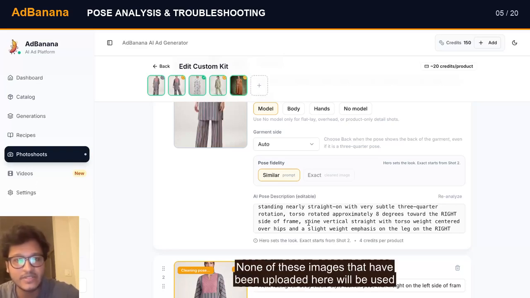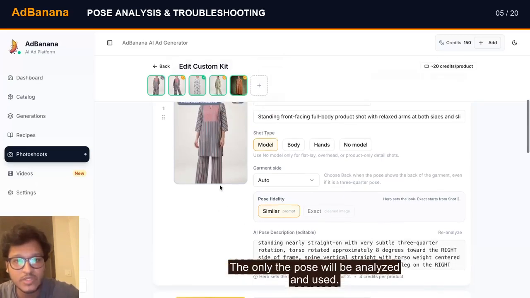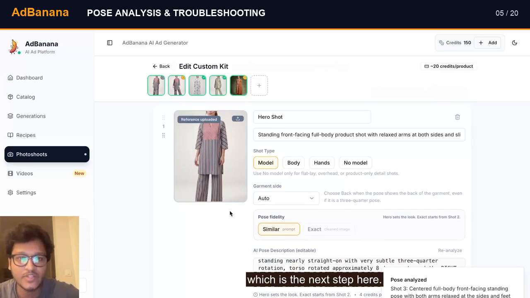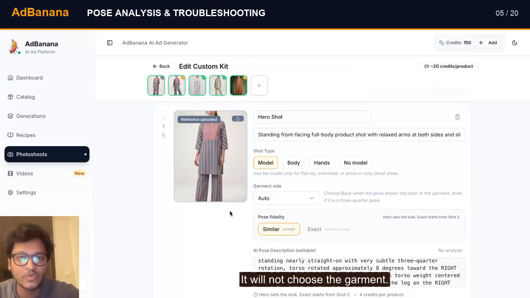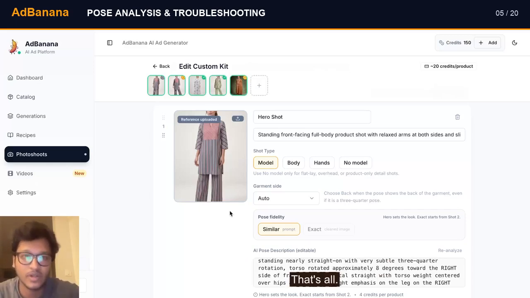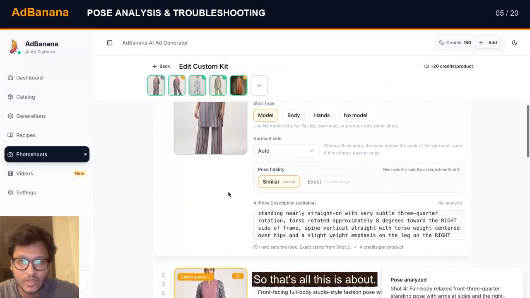None of these images that have been uploaded here will be used directly. Only the pose will be analyzed and used. The face that they have given will come in the next step. Here it's only about pose. It will not choose the garment, the background, or the accessories. Nothing. Just the pose, the way their arms and legs and faces are. That's all this is about.